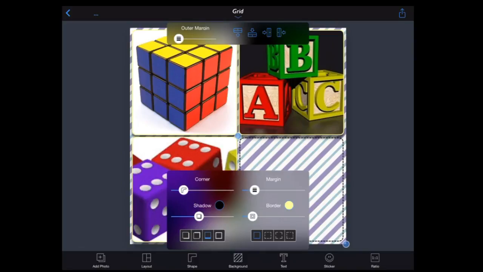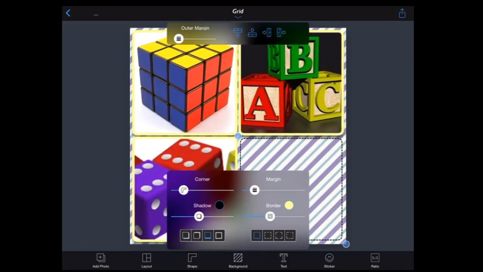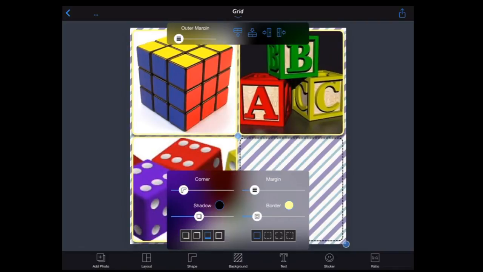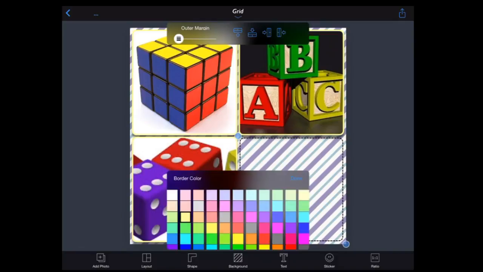Finally, you have shadow and border. Shadow lets you put a shadow behind each image, and I can increase or decrease that shadow by using the slide. And then on border, I can increase the thickness of the border by sliding it, decrease by sliding it back. And then I have the option to change the color by tapping that color and then selecting the border color that I would like.